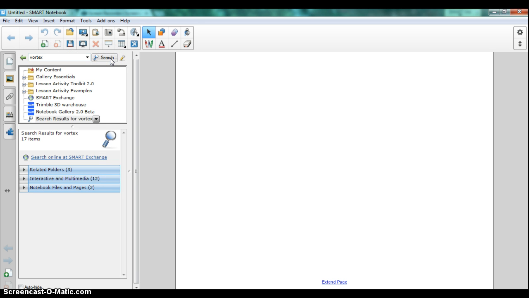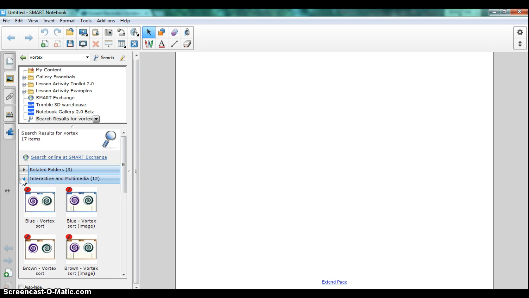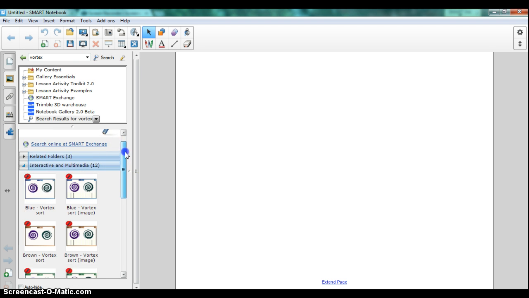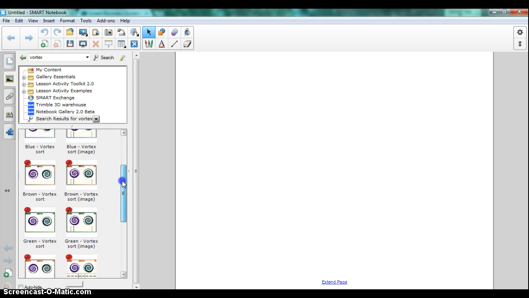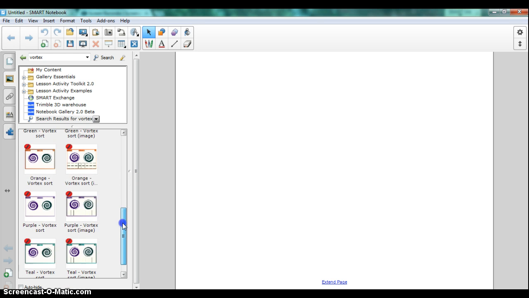Now, since this is the interactive sorting game, you want to click on Interactive and Multimedia, and you have a couple of different choices here. The main difference you will see is that the border is different colors. So you can have blue, brown, green. There's a lot of different choices.